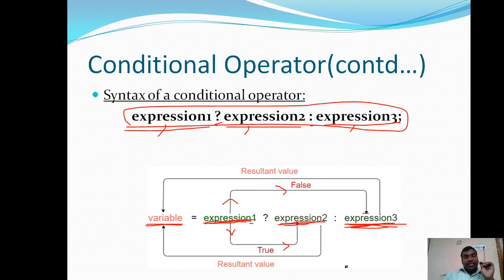So are you getting the point? So based on the result of this expression 1, it may evaluate either expression 2 or expression 3. If the result of this expression 1 is true, then expression 2 will be evaluated, and the result of expression 2 is assigned as a result of this entire expression. If the result of expression 1 is false, then expression 3 is evaluated, and the result of this expression 3 is the result of this entire expression. Okay, so are you getting the point?